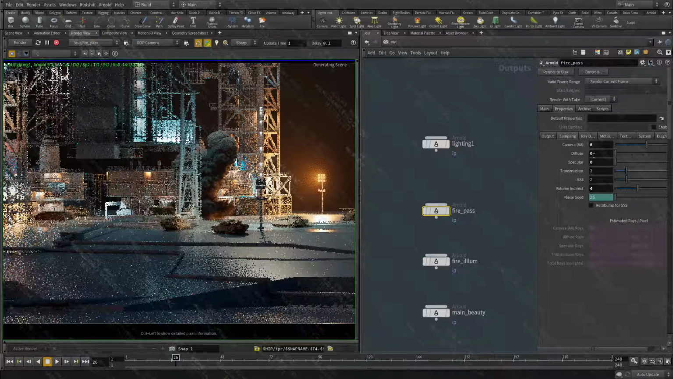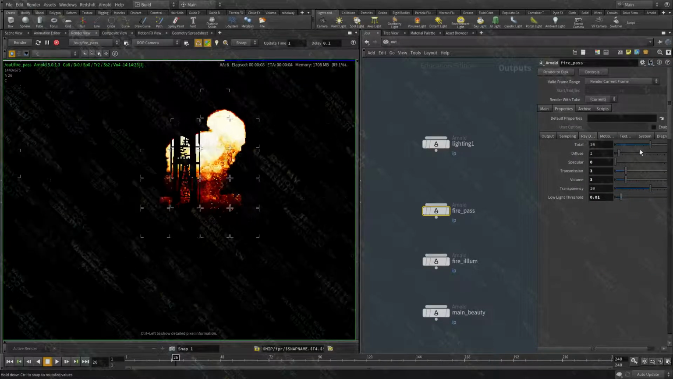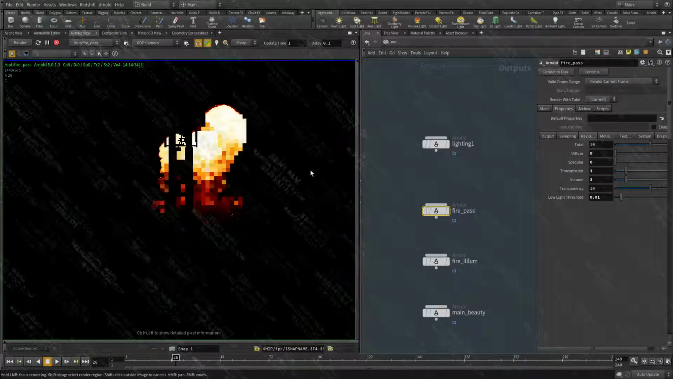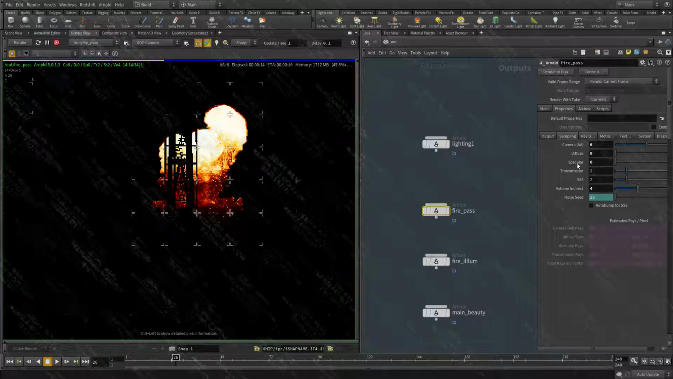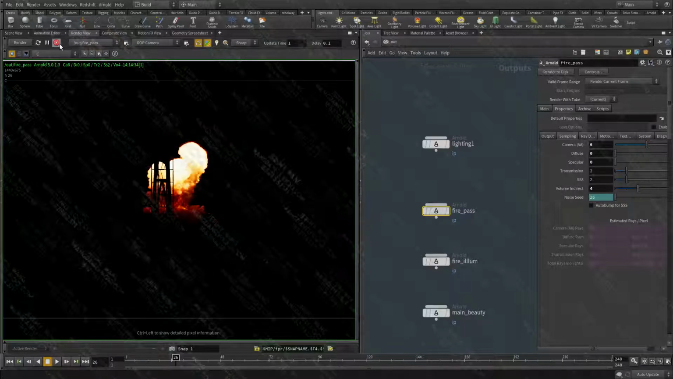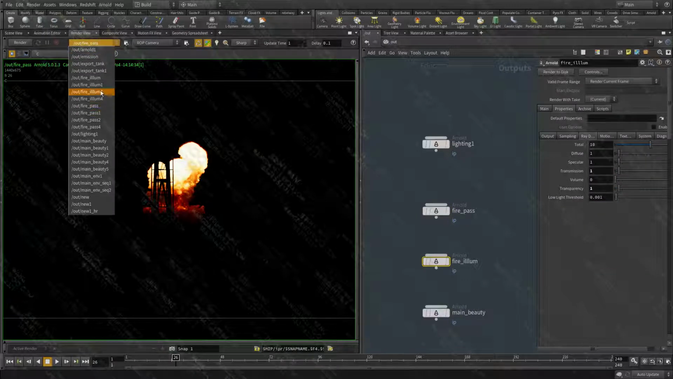And for this guy, we have diffuse only. Actually, we don't need the diffuse. Yeah, we can set this to off, and these two are off. So we're only calculating the fire pass, which is the fire of the explosion. Okay, the next thing is the fire illumination.